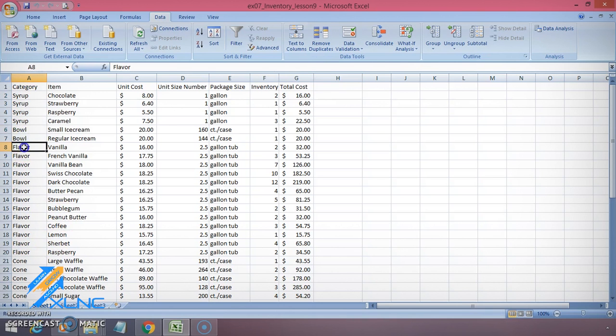together. But you may want to organize information in a different way. Let's say we want to organize our information by category. All you need to do is select a cell in the category column and then click on the Sort and Filter command in the Editing group on the Home tab.